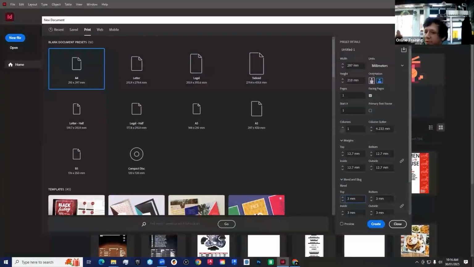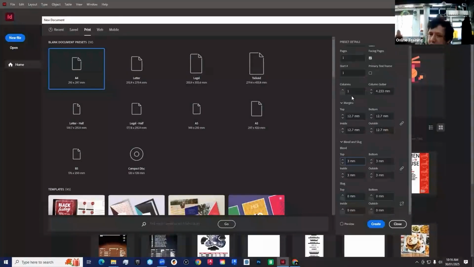So we're going to make an A4 document. It's going to be landscape. The 1 page, leave the margins at their default, 3 millimeters of bleed, and let's just hit create.